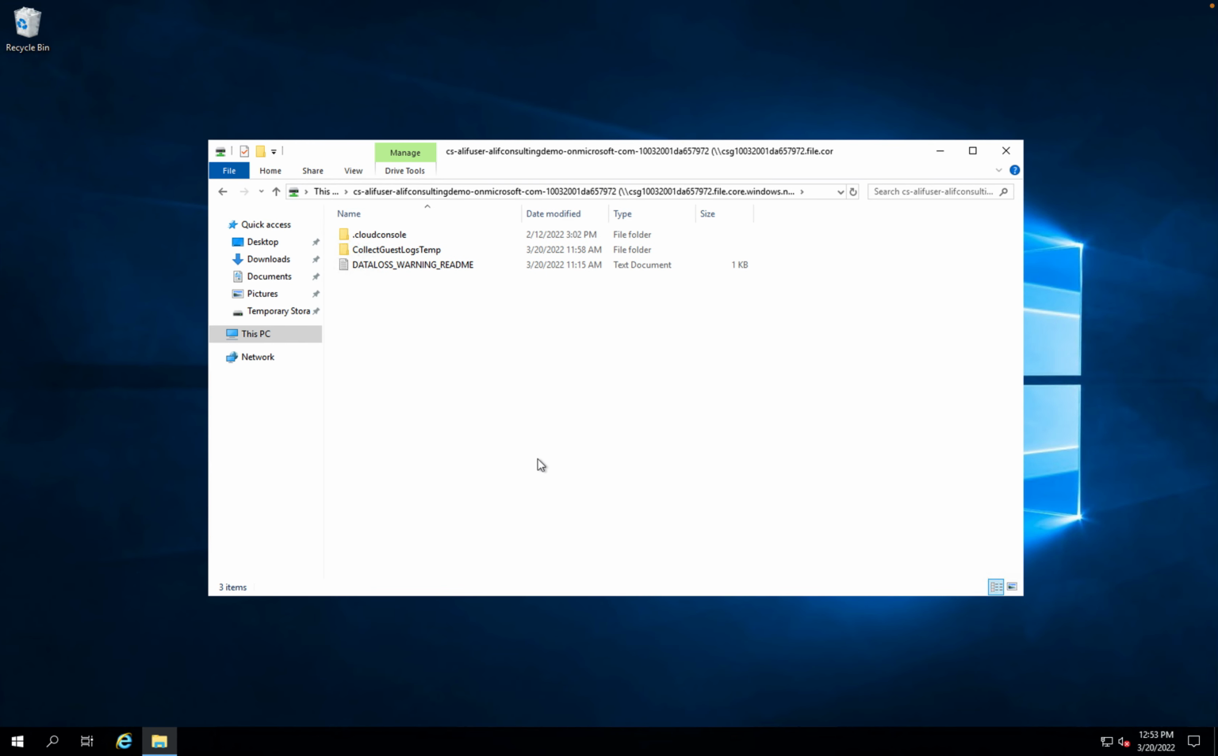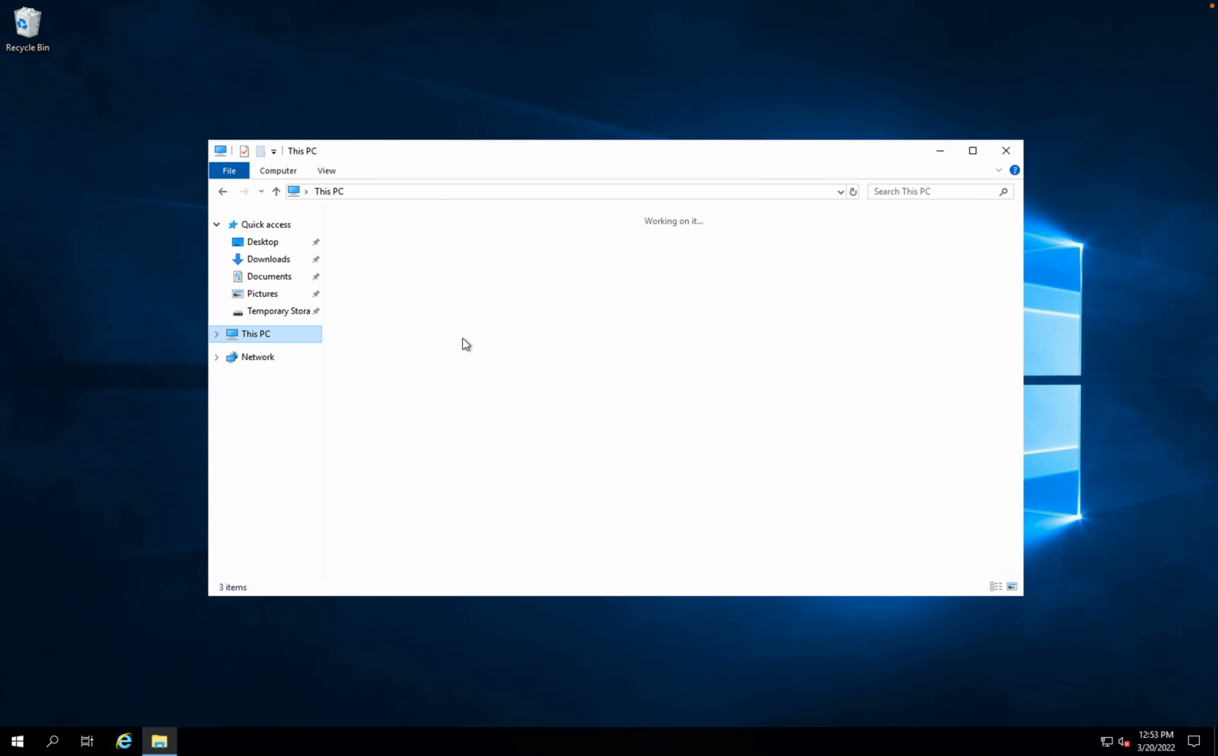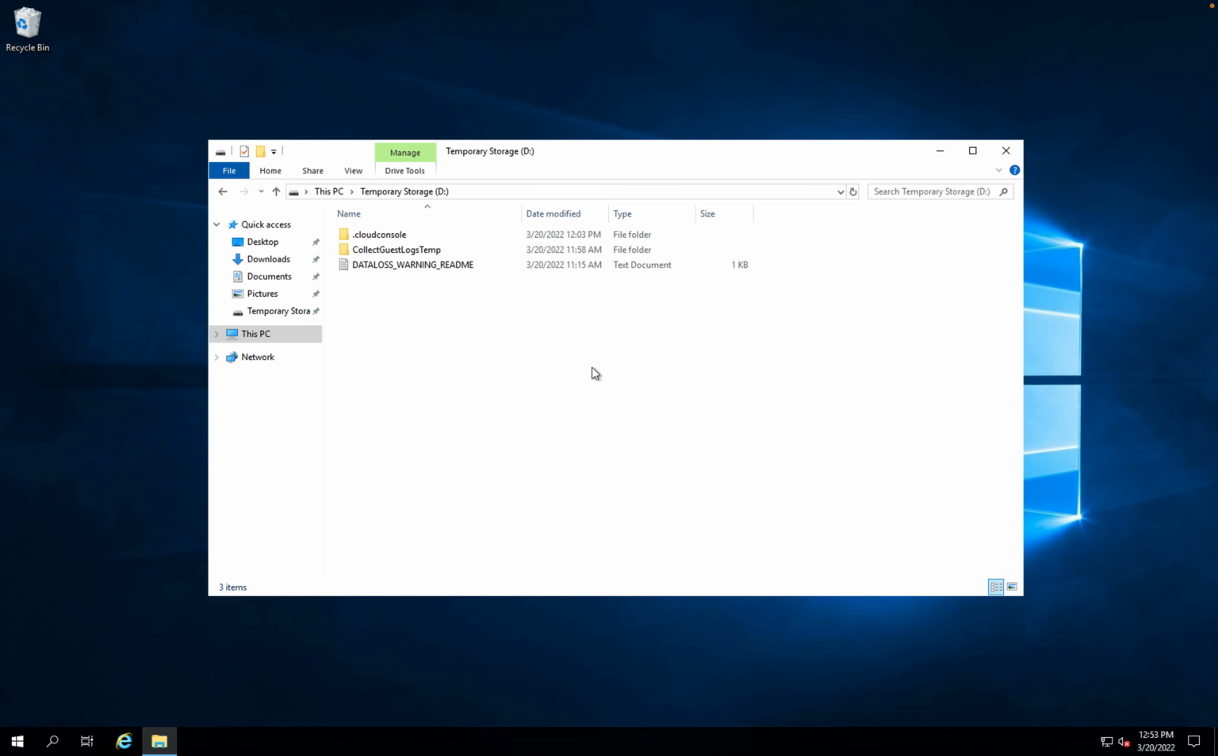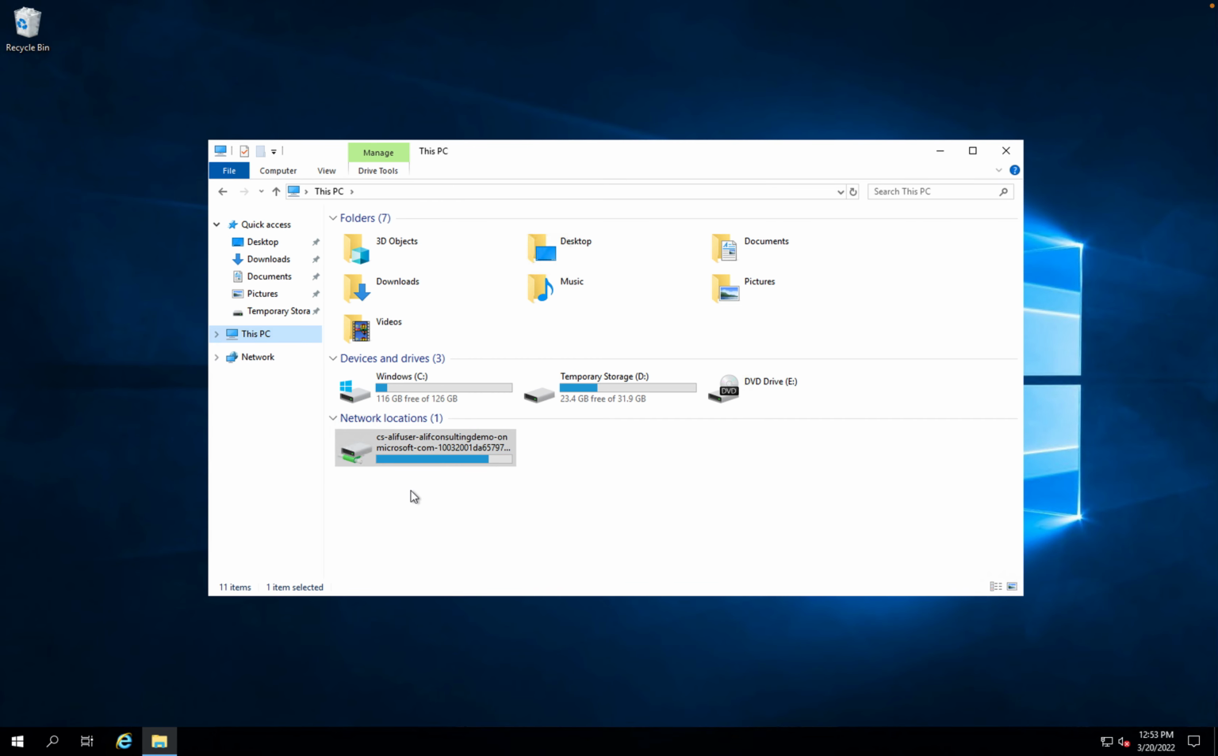Sorry, so this is the server. So you will see this is the drive which I am replicating. Now if I create any folder here, let's say Alif demo, right, it will automatically replicate the folder to the other file share which is on the cloud.